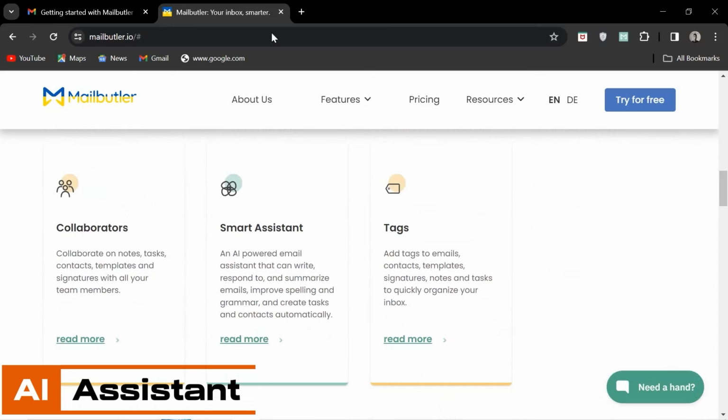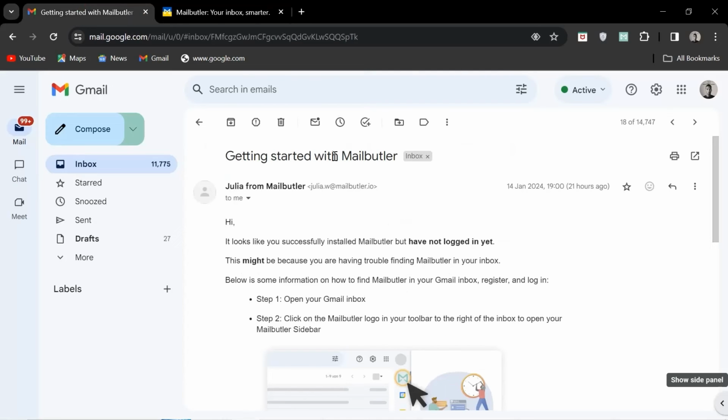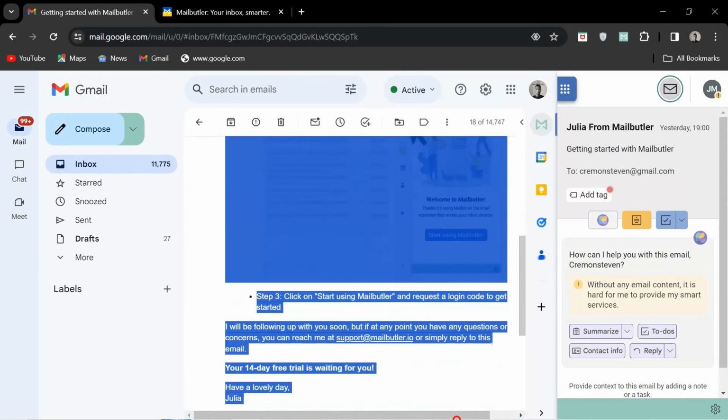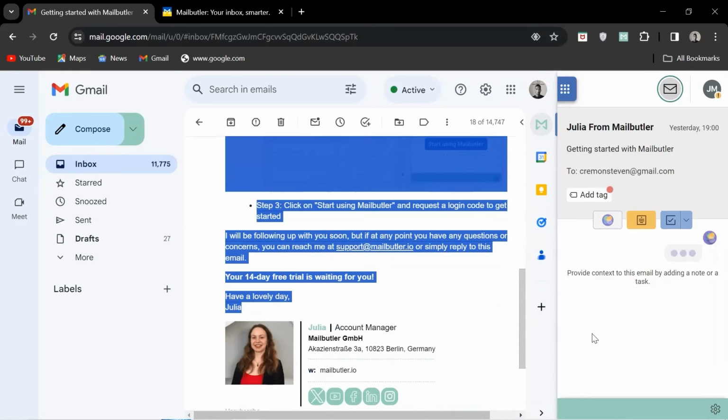The AI is something I want to touch on. So I'm using Gmail via Google Chrome, and I have Mailbutler set as an extension on Chrome. So this here is the standard Chrome layout. And if I go to the toolbar on the bottom right side of the screen, we'll see the Mailbutler add-on. So here we have a not so long email.